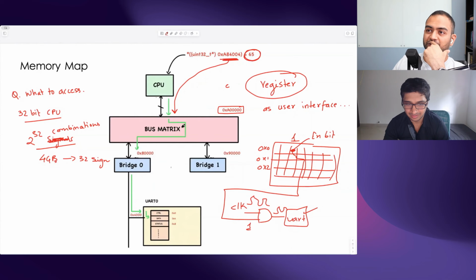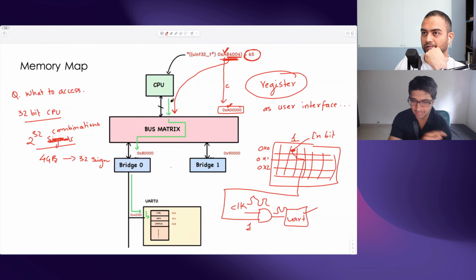I see. So because the bus matrix starts at an A and there is an A involved here, this is sent to the bus matrix, and now the bus matrix needs to figure out how to route 84004. So the bus matrix looks at all the slaves connected to it and sees which one has a closely matching offset. It matches one and sends it the packet.